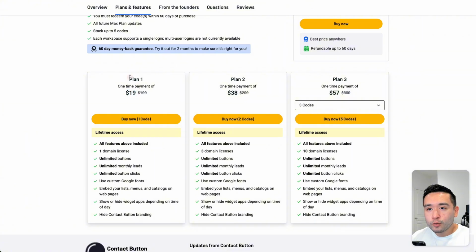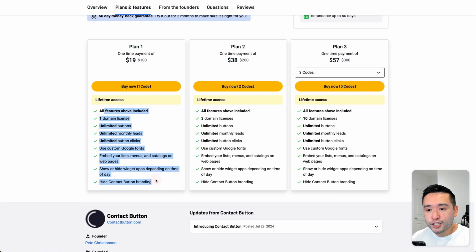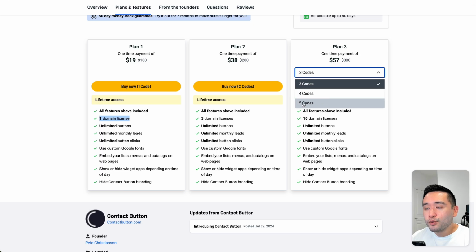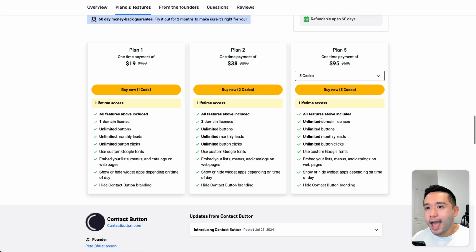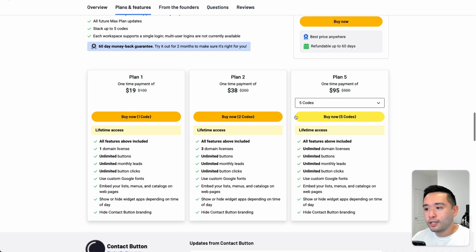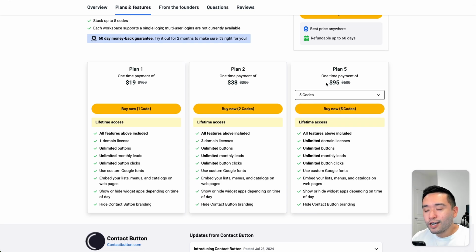So the $19 plan one gives you all of the features and you could use it for one website. But if you want to use it for more websites, you can go for a higher plan. Now you can go up to 5 codes, which gives you unlimited domain licenses. So I think this is perfect for freelancers and agencies who manage other people's websites. And you could offer this as an add-on for your clients to offer more value. You could also charge more every single month to have this special widget on your clients' websites. And the 5 codes is under $100, so still pretty affordable.